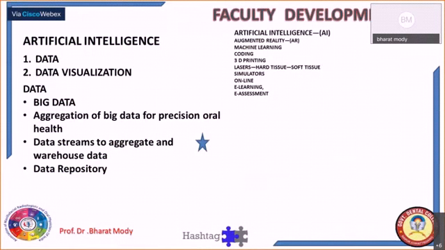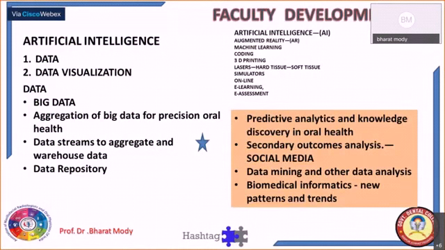So aggregation of all this big data is utilized to create precision in our oral healthcare delivery. Data streams and aggregates have created warehouses, and a data repository is created. From this data repository, the artificial intelligence part of it does predictive analysis and knowledge discovery of how it can be applied to oral healthcare. It also includes how oral healthcare can be influenced by social media. And that is why it needs big data collection and artificial intelligence, because there are so many variables being used. So data mining, data analysis, biomedical informatics, and patterns, and for all this you need artificial intelligence.